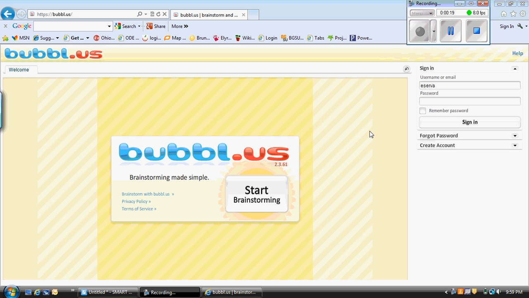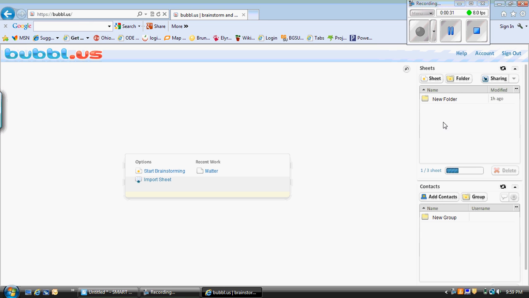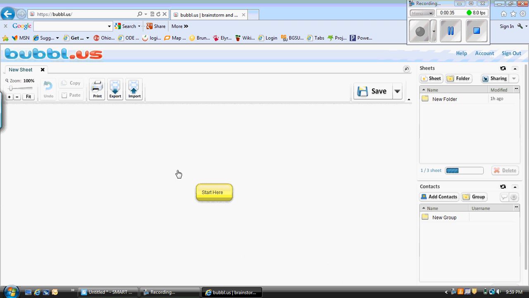back to it later. So the easiest thing to do is to create an account, enter all the necessary information, and then click Create Account. I already have an account, so I'm going to go ahead and log in. And then once you log in, you can immediately start brainstorming. You can use this for science, history, or English, depending on what kind of paper you need to write or what kind of group project you guys are working on.